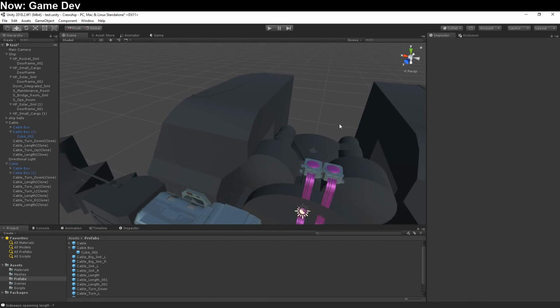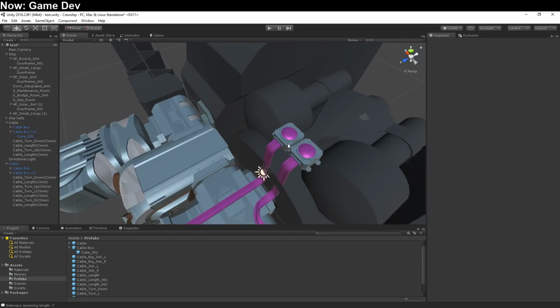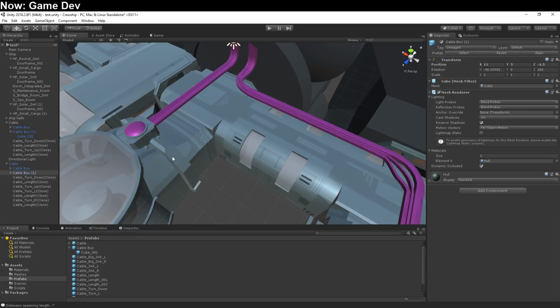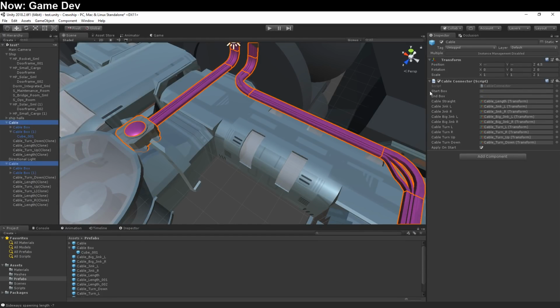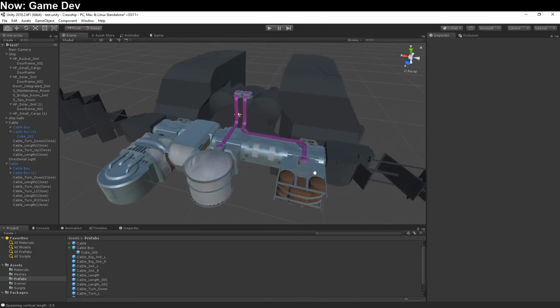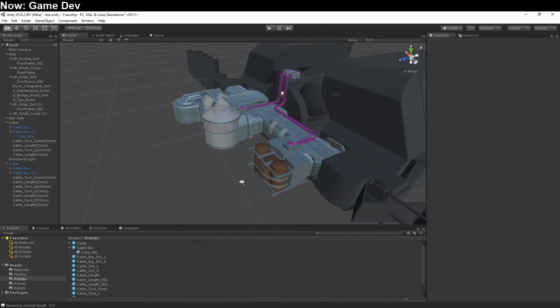There we go. And now obviously this isn't set up to look perfect yet, so we're going to move these boxes just to give us a little bit of a better visual so that they don't randomly cut through the object. Perfect. So that is what I have in mind for how the cabling looks.